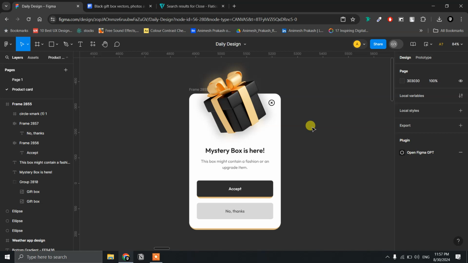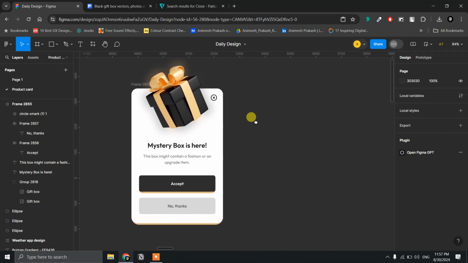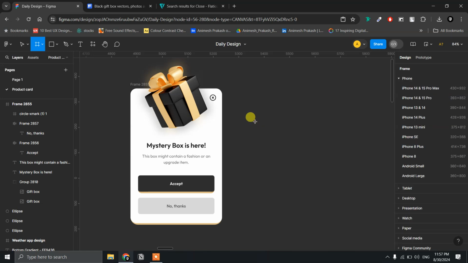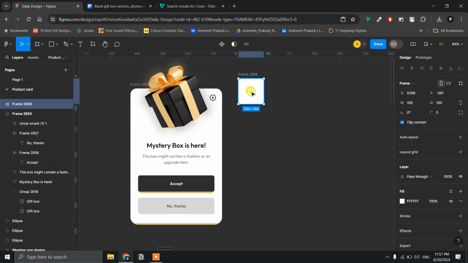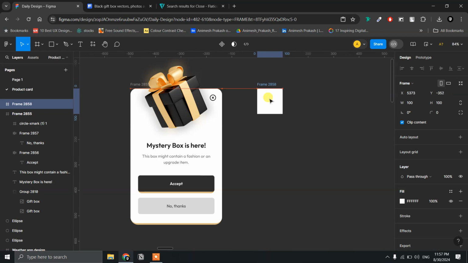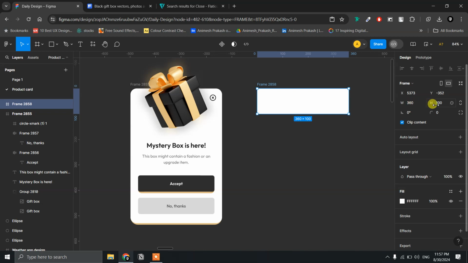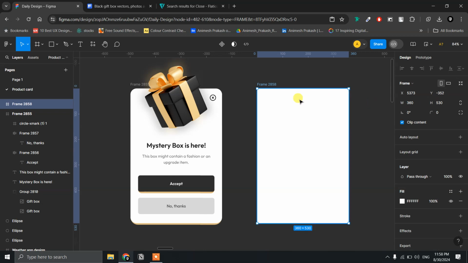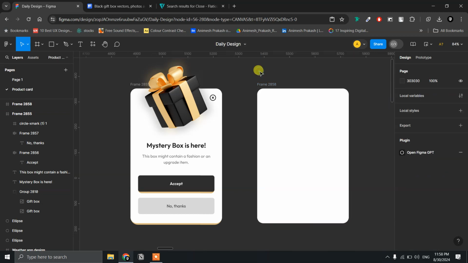So let's get started. First of all, we'll need a frame and we'll hit F on our keyboard and click once. So you have a small frame here, but we need to resize it. And to resize it, we'll change the width of this frame to 360. We'll type 360 and hit enter, and we'll change the height to 530. So 360 into 530 pixels, that's what we want. And we'll increase the corner radius to 24. So we have the frame of our pop-up box ready.